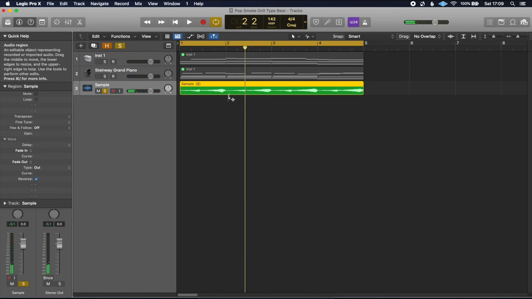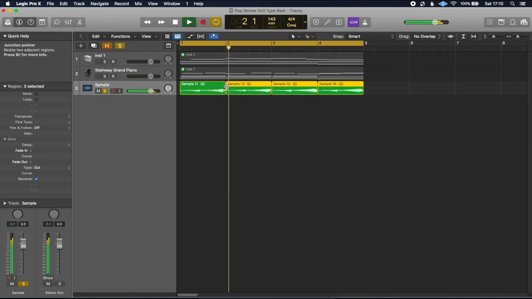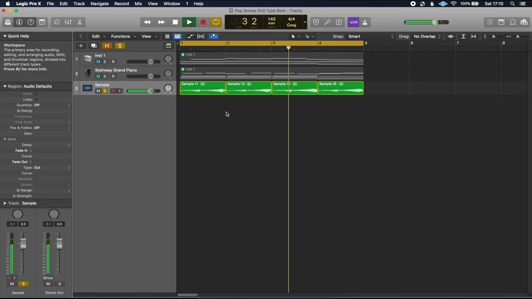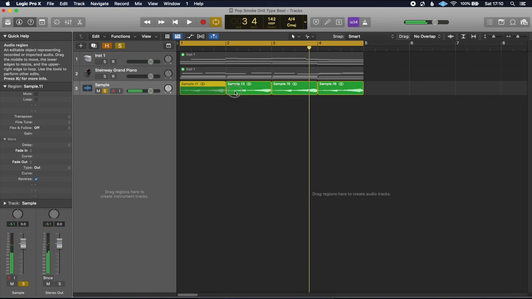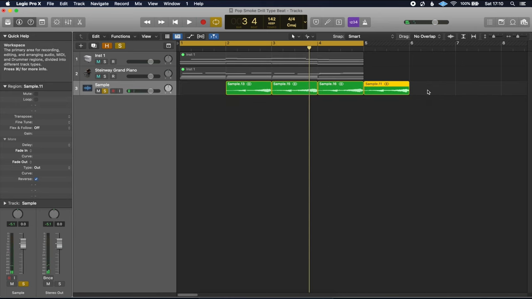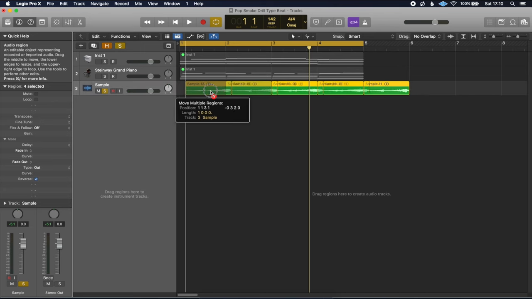Going to chop them up again using the command and option button on every bar. And then we can try moving these around into a different order to see if we can come up with anything interesting.